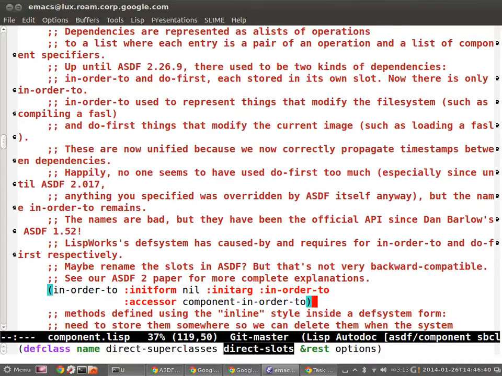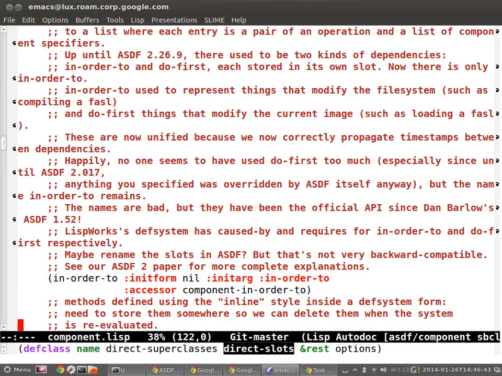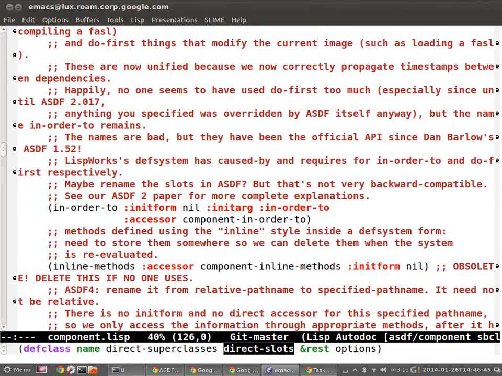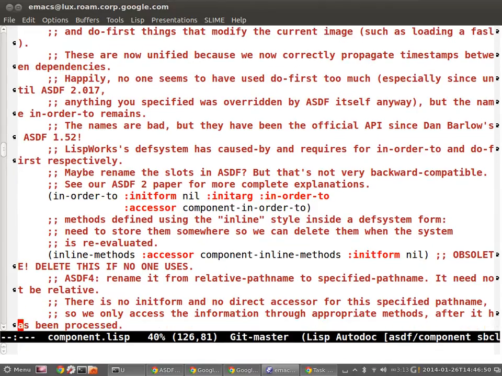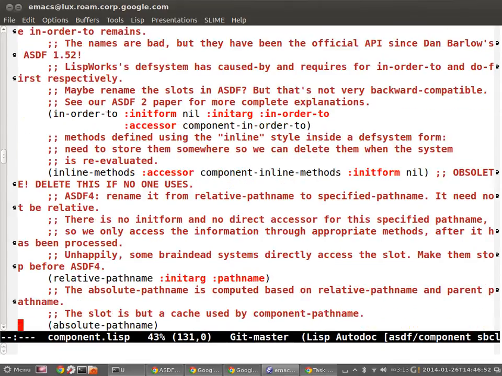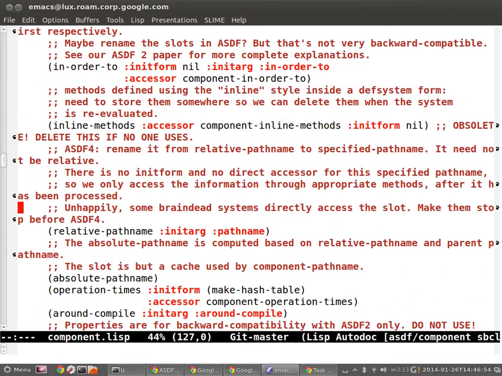Do first, and now there's only, in order to, that's the normal dependencies. Inline methods, what's that? Oh yes, that's actually not obsolete anymore. Farah, your prepare-op means that do-first is unnecessary now, is that right? Yes, do-first is unnecessary now, and it's not just due to prepare-op, but we'll see that later. It's due to the fact that the traversal understands now two kinds of dependencies: those that are in the current image and those that are not in the current image.